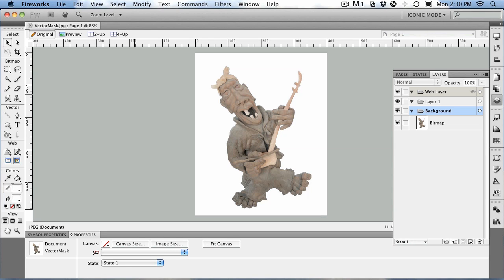In this exercise, we're going to take a look at one of the more powerful features of working with masks in Fireworks, and that's the use of a vector mask. Like their bitmap counterparts, vectors are a non-destructive way of removing elements or backgrounds or whatever from an image. But unlike bitmap masks, vector masks can be applied to vectors, they can be applied to bitmaps, they can be applied to groups of images, they can even be applied to symbols. So let's take a look at how all this works.